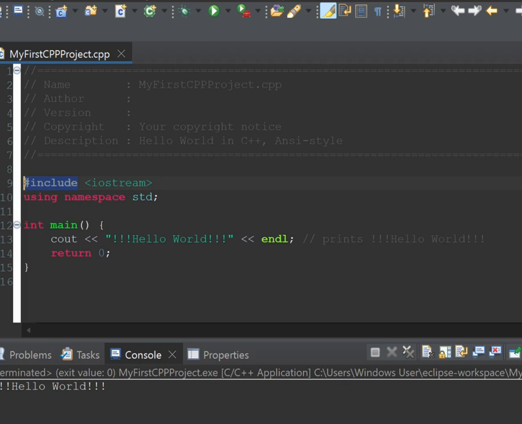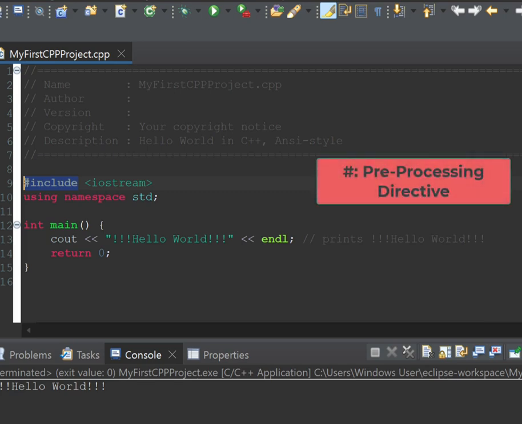The hashtag is what they call a preprocessing directive. It says that before the compiler actually executes, before it begins to take your program code and convert it into machine code, it's going to, in this case, include additional code. It's going to copy that code into your program, in this case, iostream.